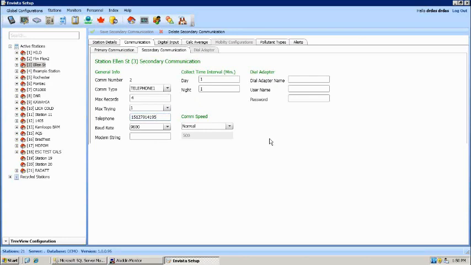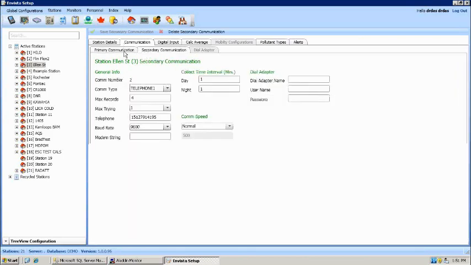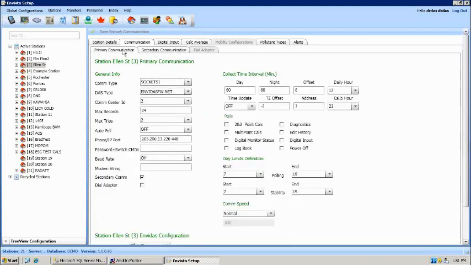But it has the same types of features that the previous communication has, where you have the collection time and intervals. So this would try every minute on the telephone line. It has a max records that's specific to this backup communication. Usually, the primary communication would be an IP address, and the backup communication would be a telephone. I can think of very few, if any, realistic scenarios where you'd want the phone to be the first one to try, and you'd want the IP address to be the second.